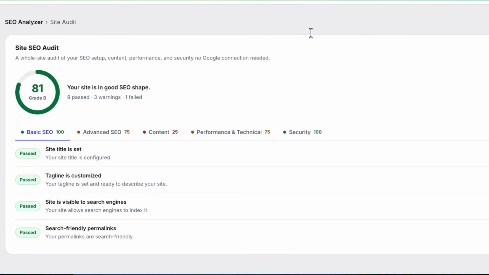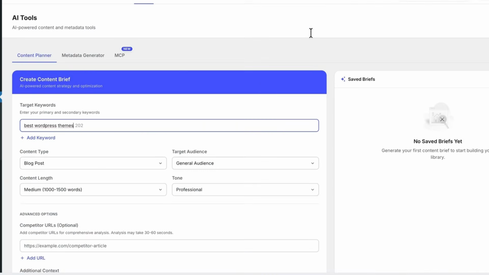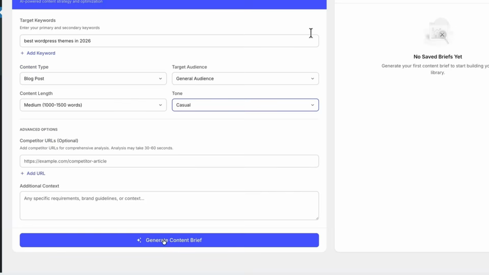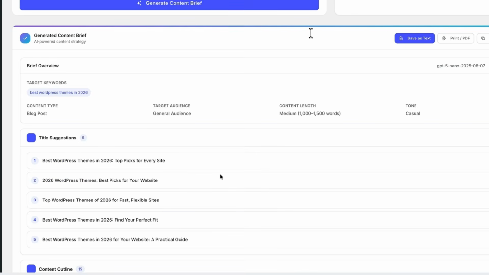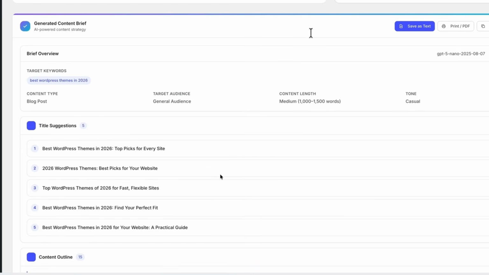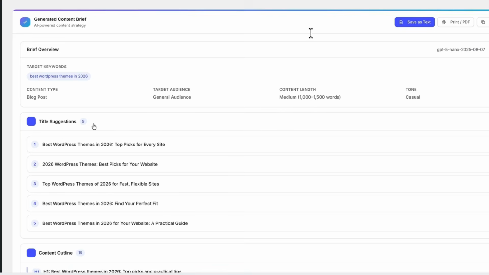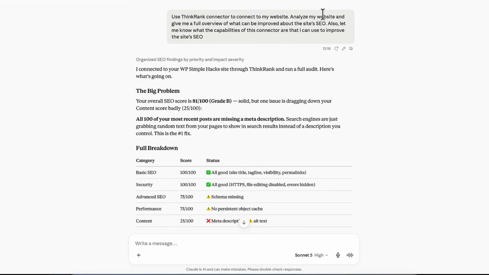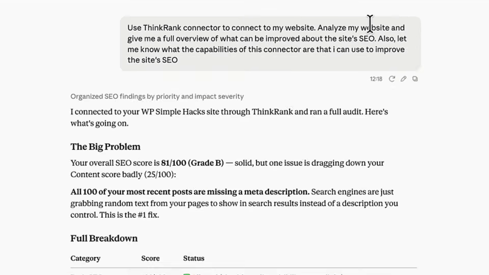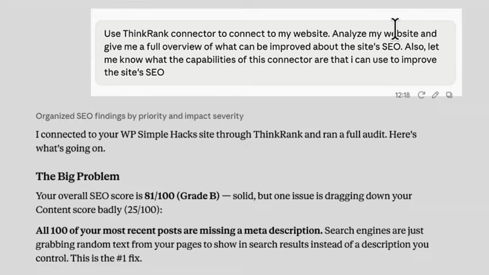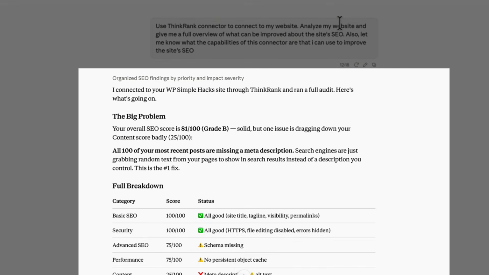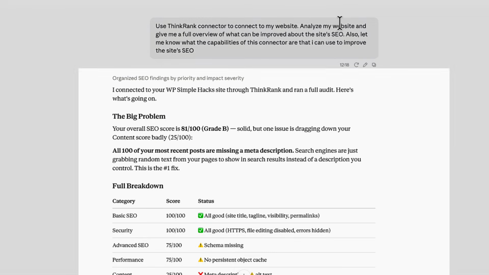Most SEO plugins optimize for Google. This plugin optimizes for ChatGPT, Gemini, Claude and Perplexity too. And it does it from inside WordPress with your own API key. It also ships with an MCP server that lets Claude actually do SEO inside your site. So let's see if it's worth installing.